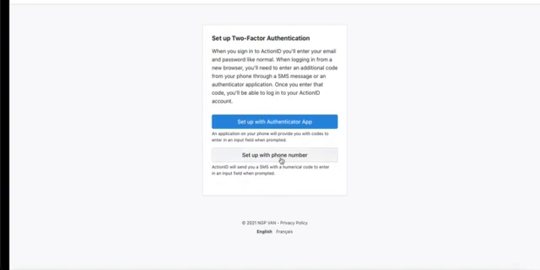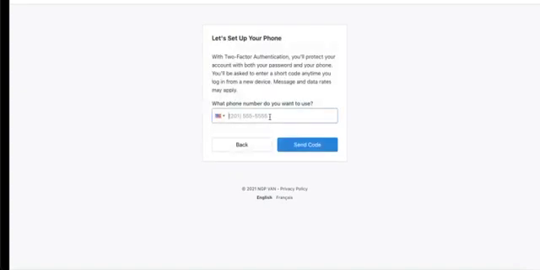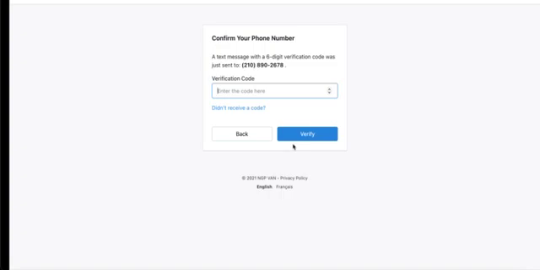If you want to do a setup with a text, very similar. You'll put in your phone number here. So let me see if I can get us set up with one really quick. 210 8902678. So go ahead and send a code, and we will see if we get this. I might not.